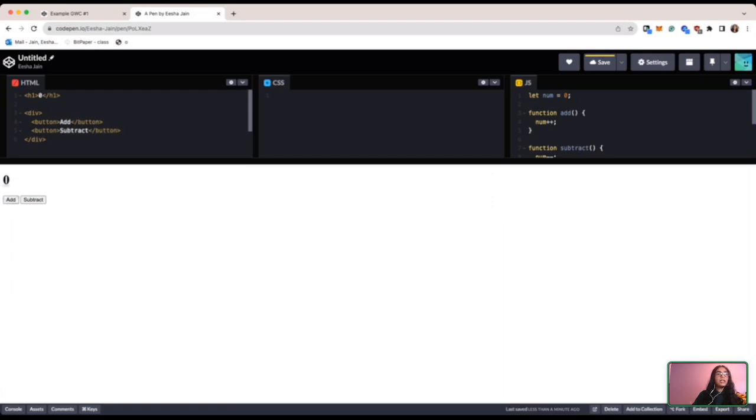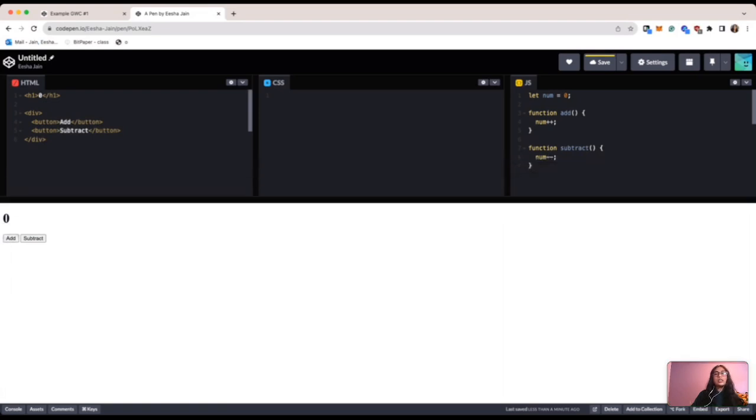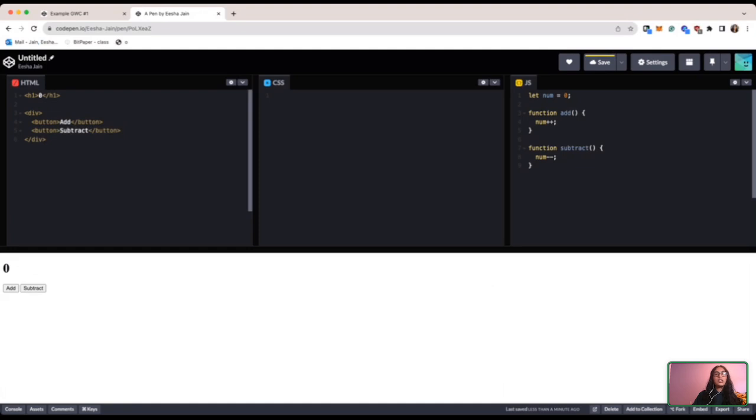And B, they're not updating this number. That's because we haven't actually told these buttons to run these functions when they're clicked, and we haven't told this header to be equal to the value of this variable. So the first problem I'm going to fix is the fact that this header is not equal to the variable.